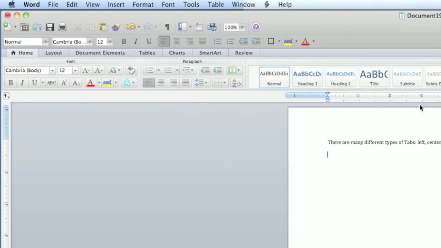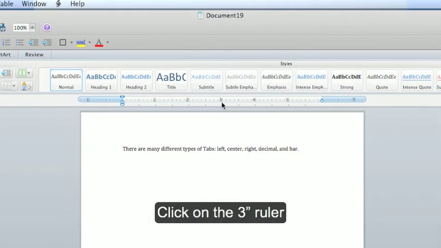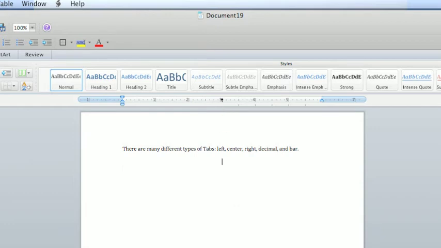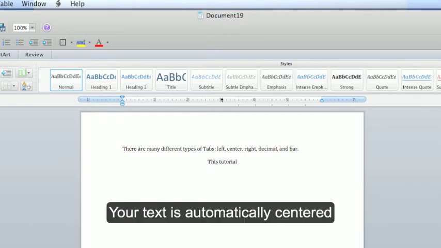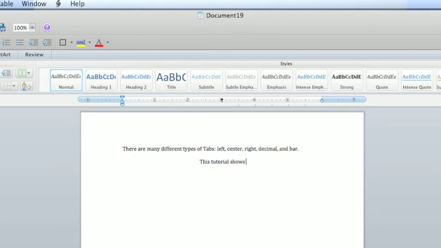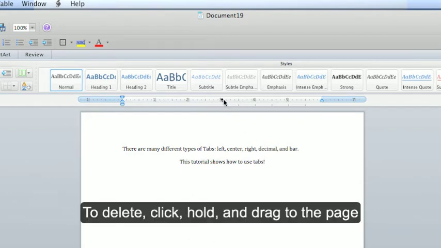I select that and click 3 inches on the bottom of the ruler. Now when I hit tab, it automatically goes there. And when I type, it automatically centers my text. To delete this, click, hold, and drag the tab.